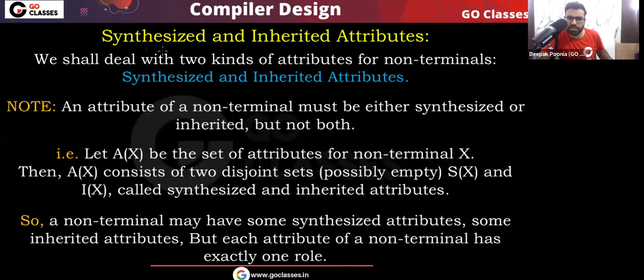So in the previous lecture, I told you that there are two kinds of attributes associated with non-terminals. Right now, we will discuss the attributes for non-terminals, but after some time I will also tell you about attributes associated with terminals. So right now let's focus on attributes for non-terminals. Basically there are two types of attributes associated with non-terminals: synthesized attributes and inherited attributes.